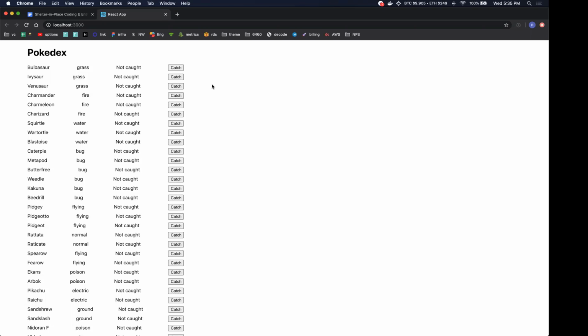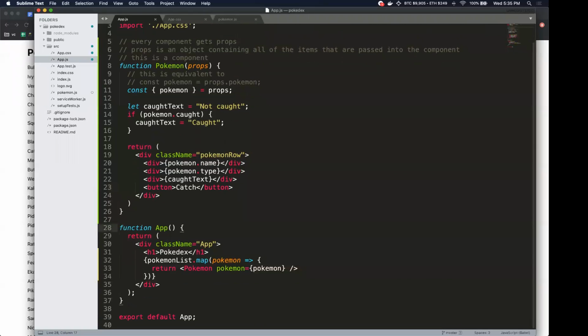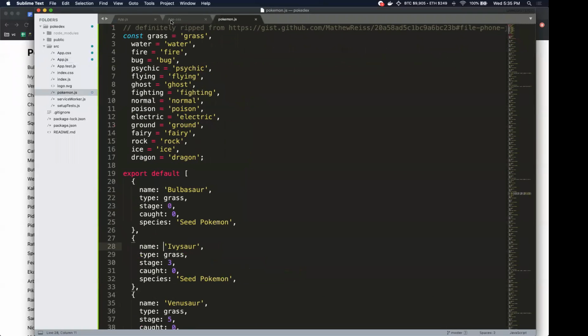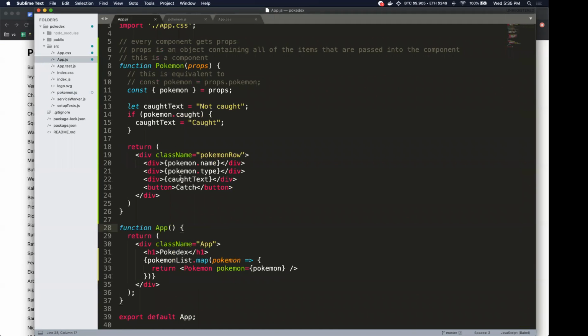So now this catch button is so we can use the button HTML component, and it won't do anything right now. But what we want to do when we press catch is actually change this to caught, right? So the problem with that right now is that we have Pokemon.js, a file right here, and you can see that caught is 0, and we need to somehow change this, right?